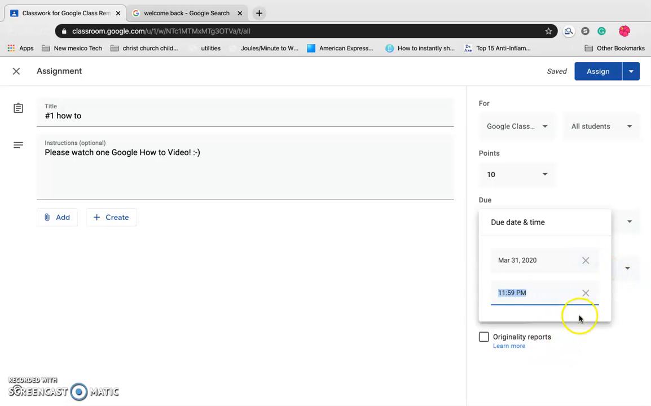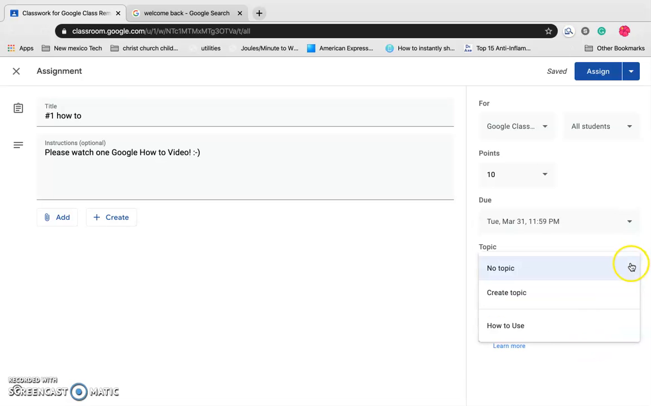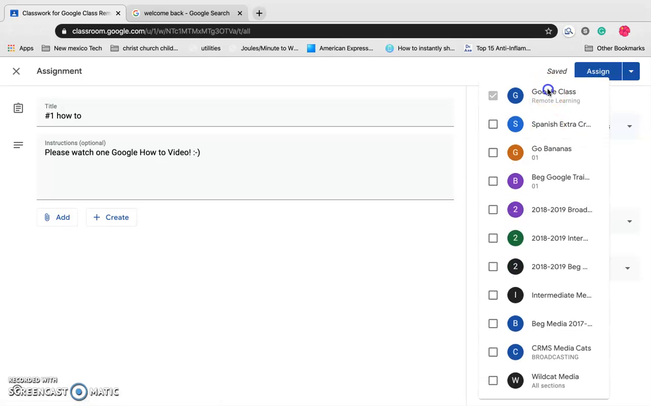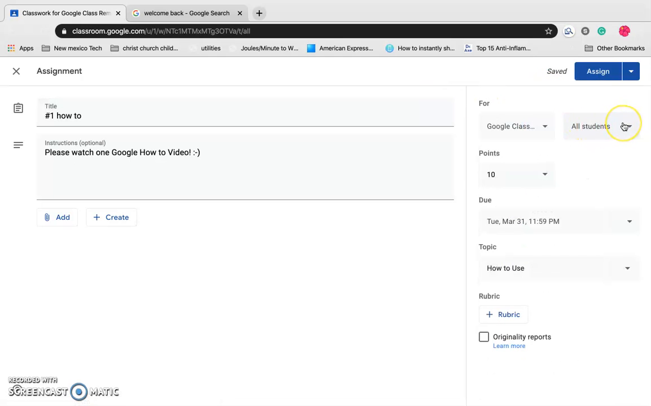I can put in by midnight. I want to add it to my topic of how to. I want it to go to my Google class, and I want it to go to all students. I can once again schedule, save a draft, or discard. I'm going to assign.